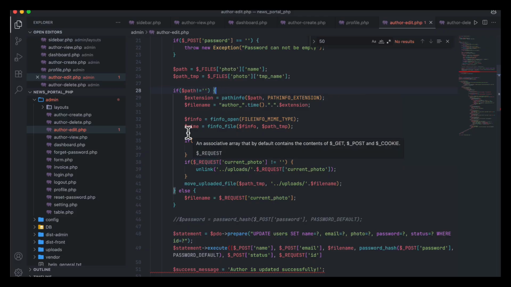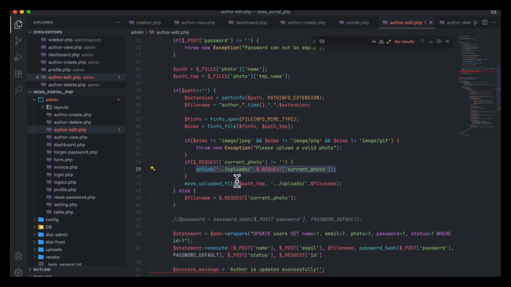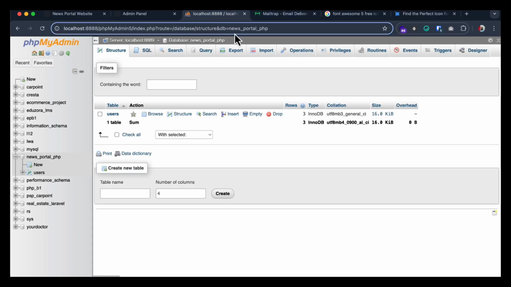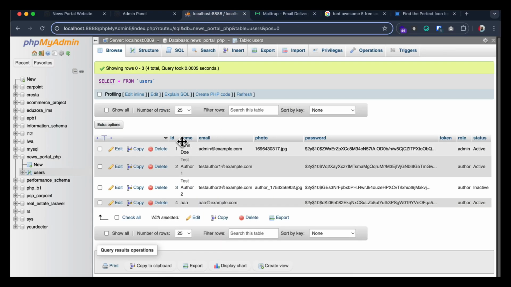If he wants to change it, then there will be some checking if this is valid or not, and if everything is okay, then the previous one will be unlinked and the current one will be uploaded, and file name will be changed. And if he does not want to change, that means there is nothing to work with the file name, just the name will be the existing name, because I will update the file name by the same name if he does not change it. So update user set name, email, photo, password, status. And there was another one that was actually here. What is there? I am going to check name, email, photo, password, token, role, status.